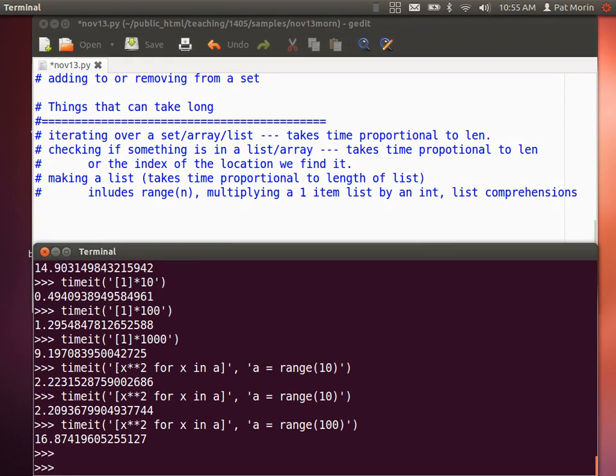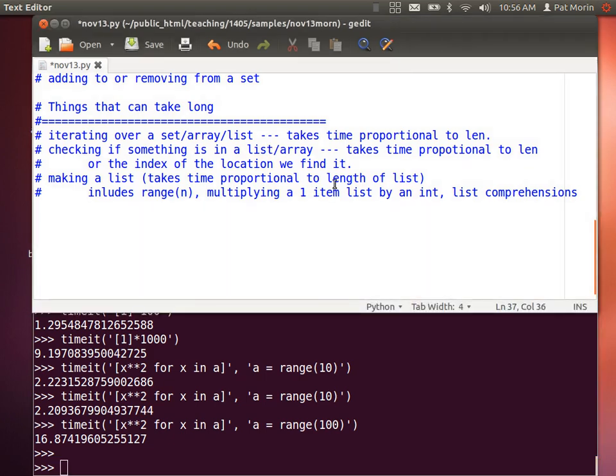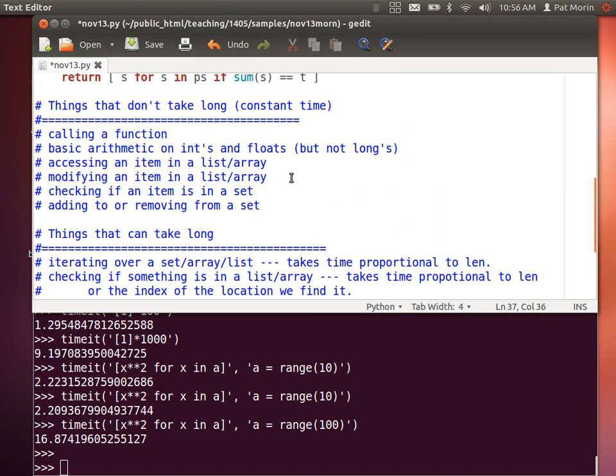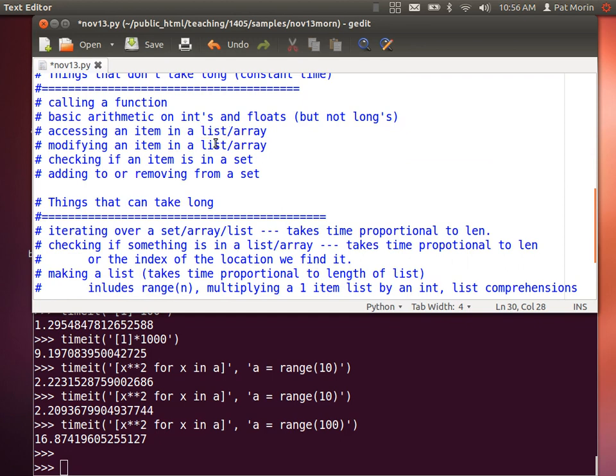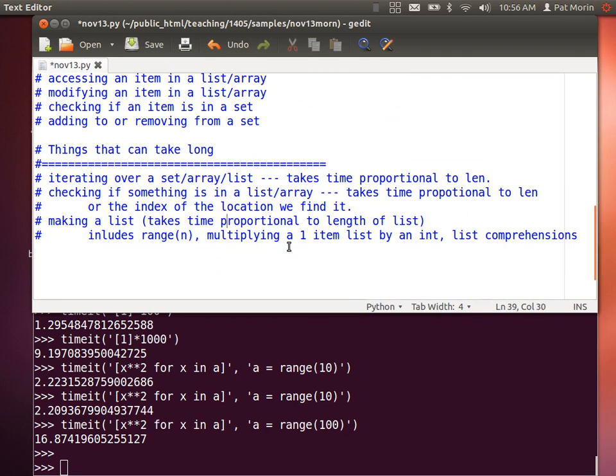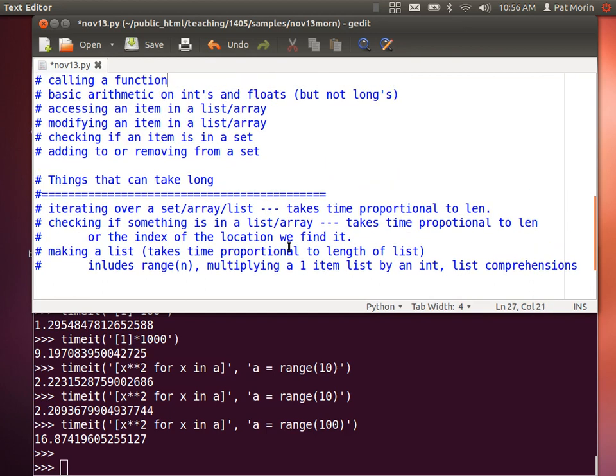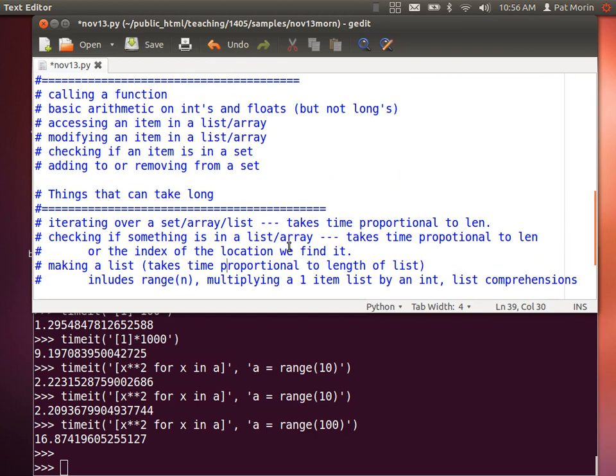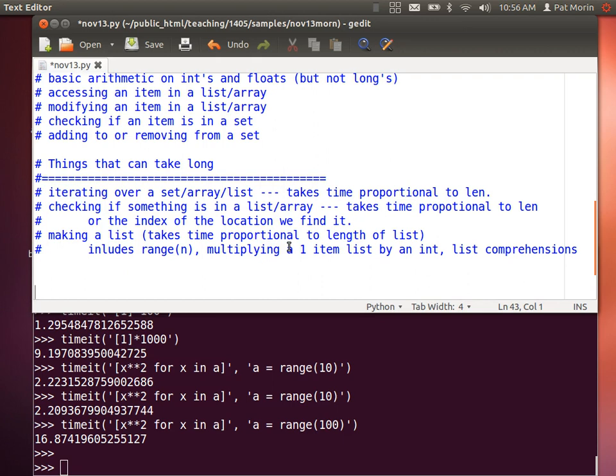So making a list includes the range function. It includes multiplying a one-item list by an int, and that also includes list comprehensions. All right, and we've seen iteration.